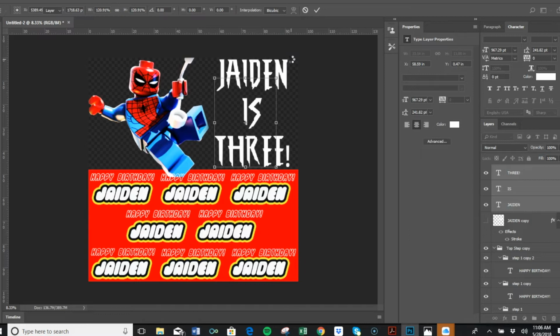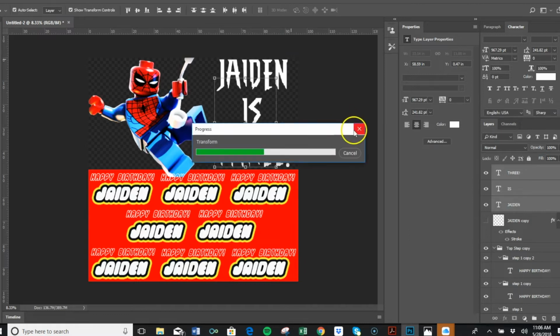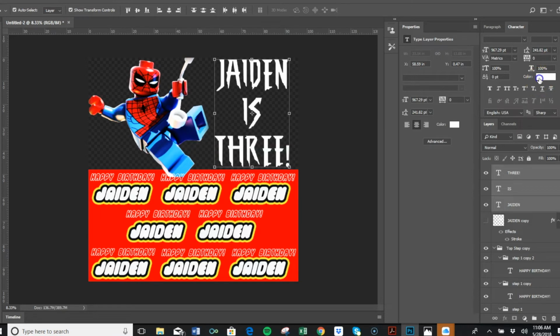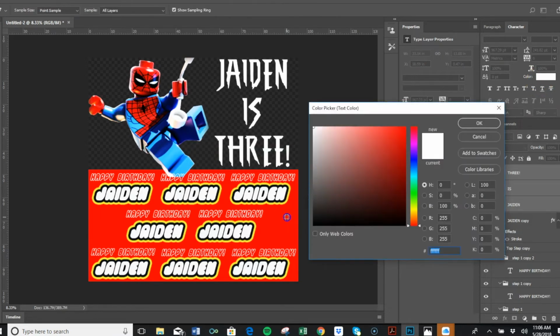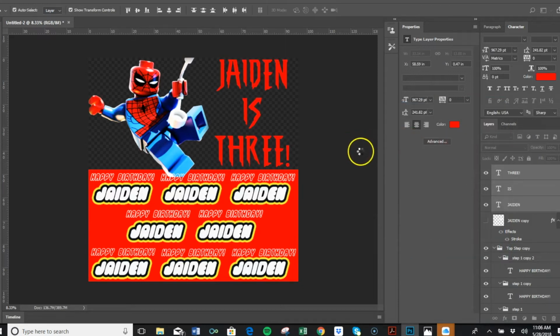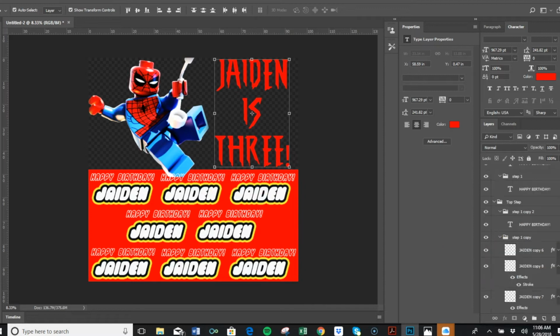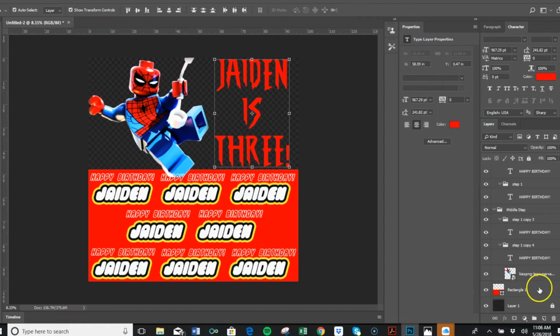So one of the things is I don't like this color. If I wanted to change the text color, I could come over here and change the color to the red. That would give me red, but it looks a little bloody. I also want to pick up this rectangle color, which is not the same red as Spider-Man's red. So I'm going to change him.